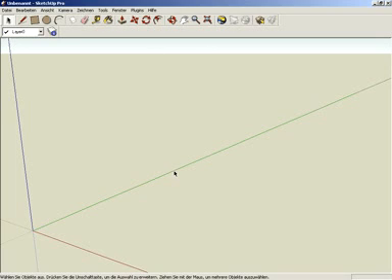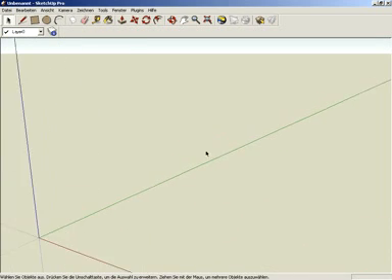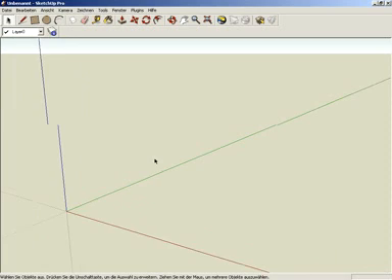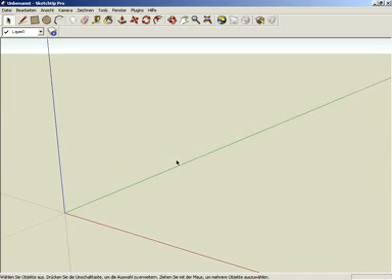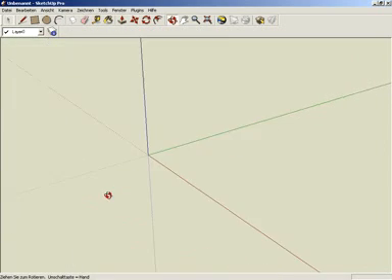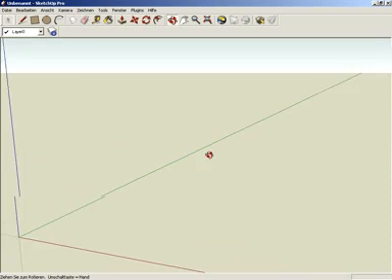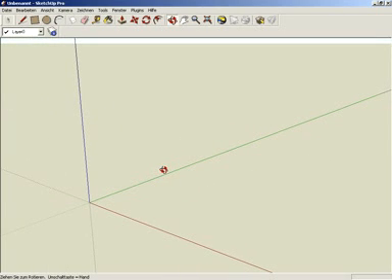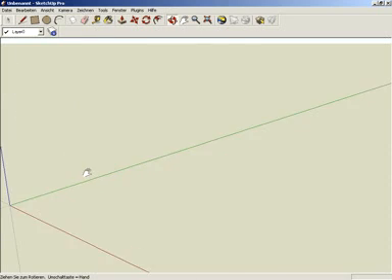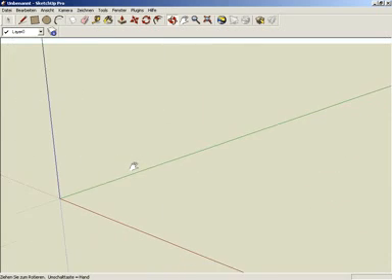So how to start? Let's start with the scroll wheel on your mouse. If you move the scroll wheel, you can zoom in and out, and if you push down the wheel, you can rotate, and if you push down the wheel and hold down the shift button, you can just move. So this is really important.